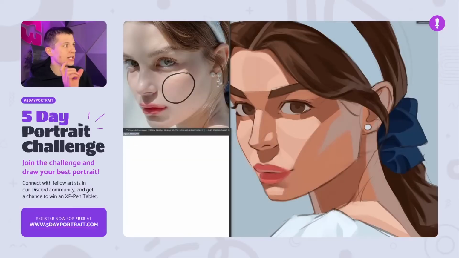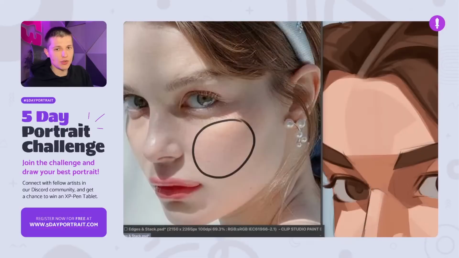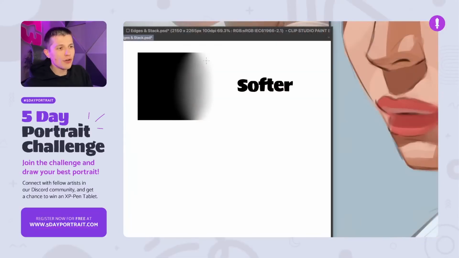And there are three basic types of edges. All right. So I want to show you these three basic types. There's a softer edge, which let me zoom in for you guys. A softer edge is where the separation between the two shapes is not that clear, right? You can't exactly decide where it starts and where it ends. So that's the first basic type.